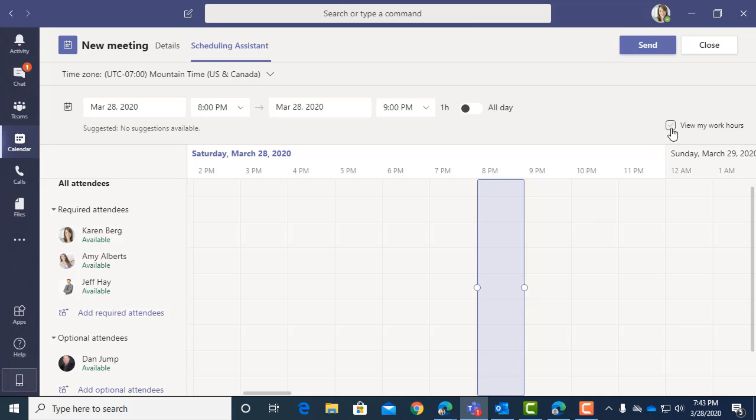There's an option up here that says View My Work Hours. This comes from your Outlook calendar settings. I personally limit my meetings to 9 in the morning till 4 o'clock in the afternoon if I can help it, because I'm not an early morning person, and when I first sit down, I try to get situated for the day. Having an 8 o'clock a.m. meeting is ugly, but sometimes it's required because I'm working with people on the East Coast.